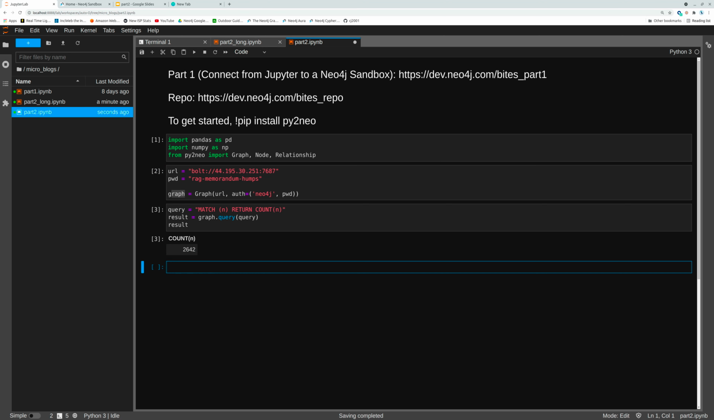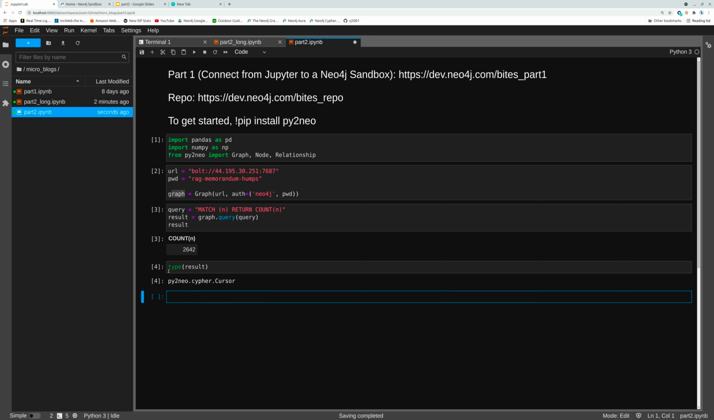Now, if I were to look at the type of this variable result, I see that it's a cursor. This is actually similar to the cursors that we would see in SQL. The thing about those cursors is that they go away when the code is done executing.